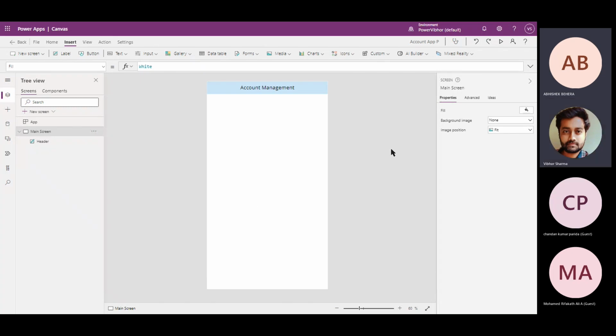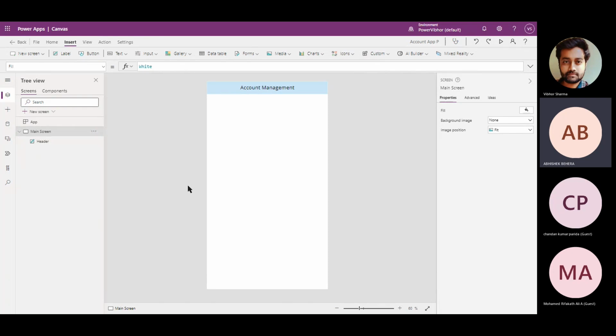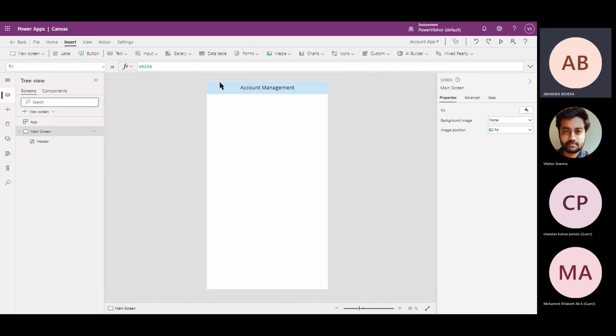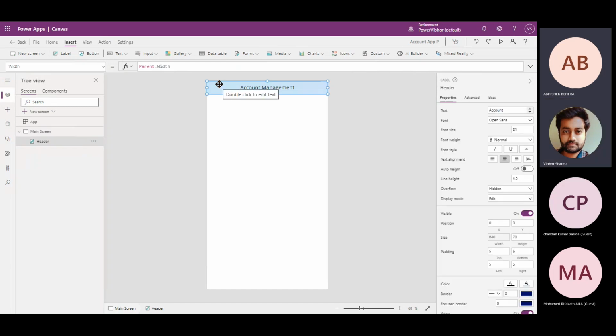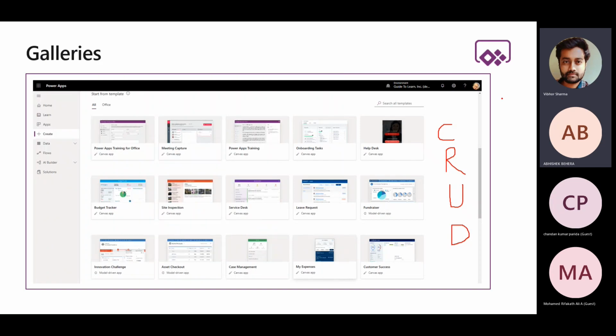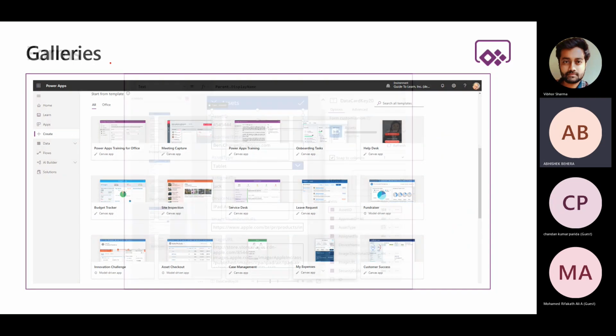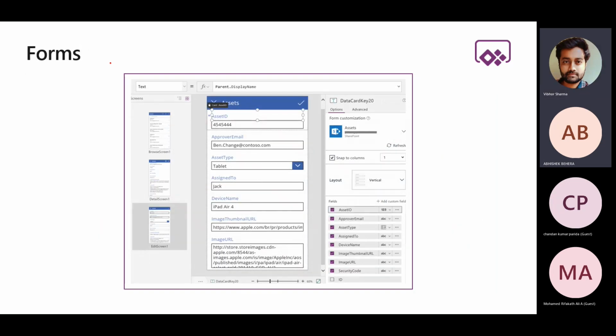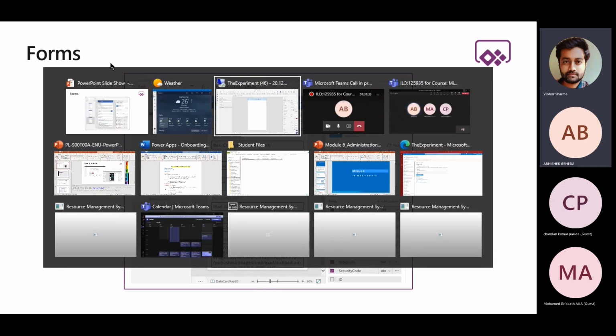All right, are you here? Have you created this blank app with the header? Yes, sir. Okay, now let us understand. The first thing that we will understand is how would you show your records? For showing records, the best thing are galleries. And then we will also learn about forms. So first, let's understand about galleries.